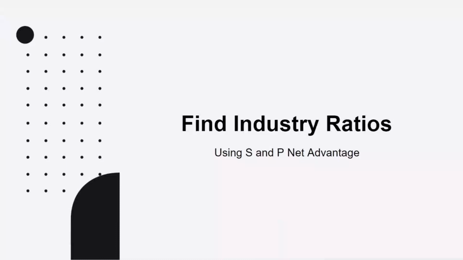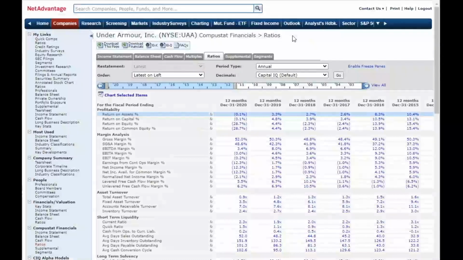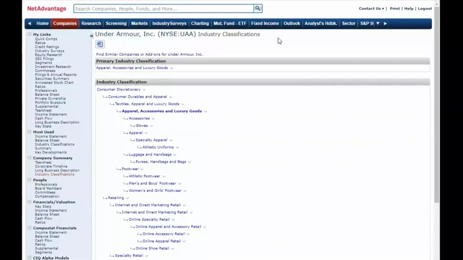Finally, we will explore how to find industry ratios using S&P Net Advantage. From the Company Financial Ratios page, we will then go to the left-hand side of the screen and look for Industry Classifications, which is under Most Used, or Company Summary. Click on the Industry Classifications link. You will then see the primary industry classification for Under Armour, which is apparel, accessories, and luxury goods. You can also see how this industry is nested within the greater industry structure as well as sub-industries.